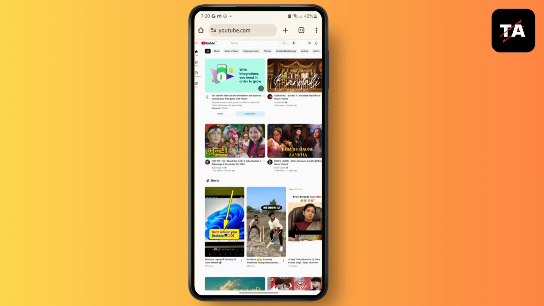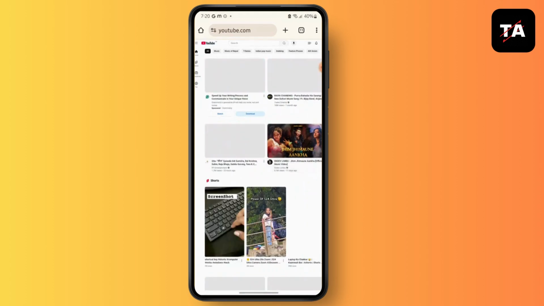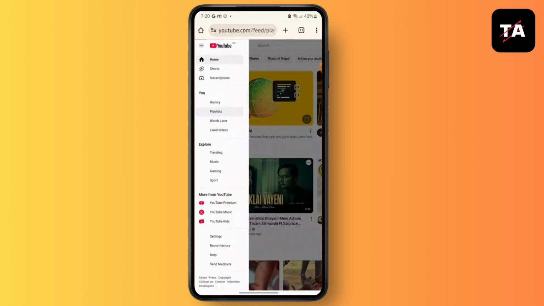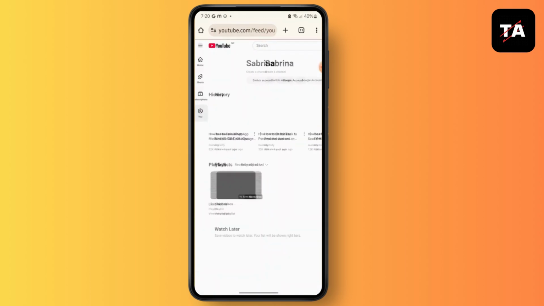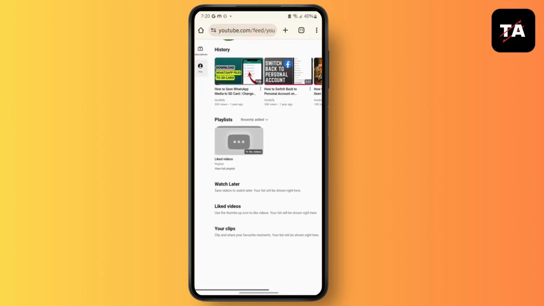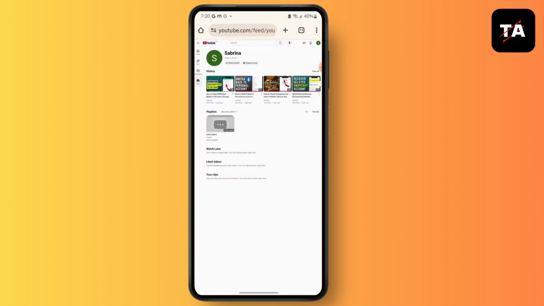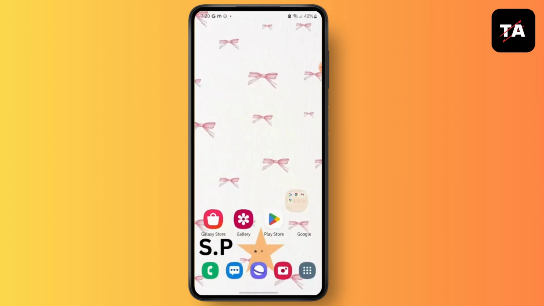And then go to the section where all your posted videos are. Tap on your profile icon and the videos that you have posted will also appear over here. All you have to do is tap and hold the videos and then you will get an option to delete. Tap on it and it will be done.